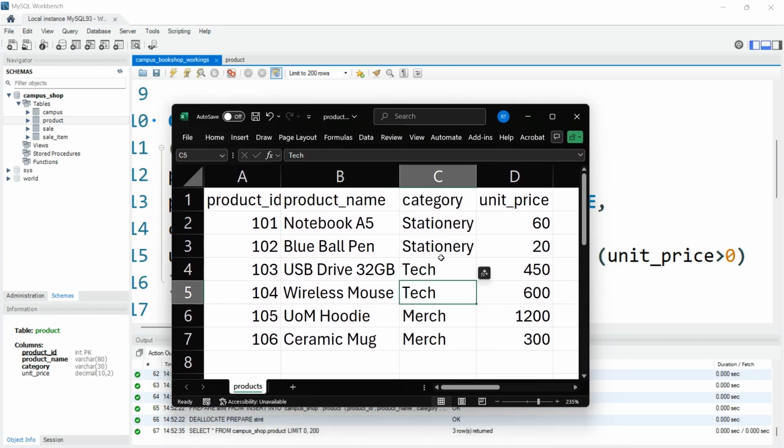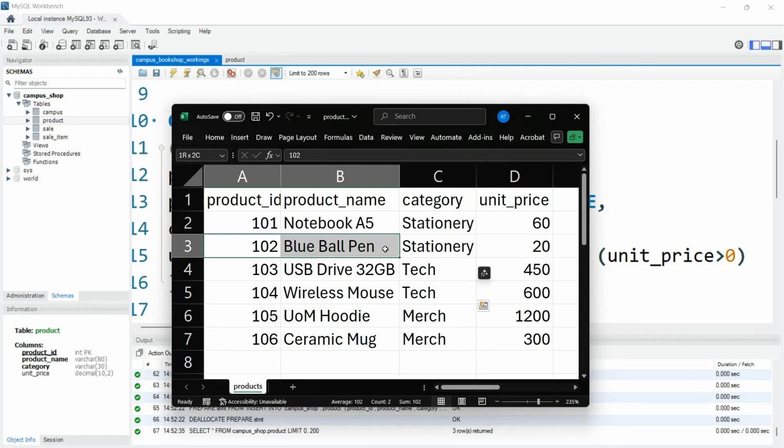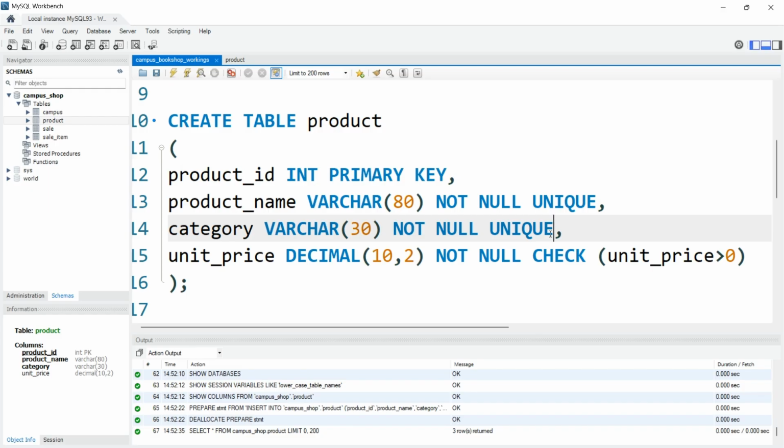have an issue here. You will see that there is an issue where stationery is repeated twice, tech repeated twice, and merch repeated twice. So this 106 will disappear, this 104 will disappear, and this 102 will disappear from the database when you're loading it because of that unique constraint. So what we need to do is to correct for that unique constraint.